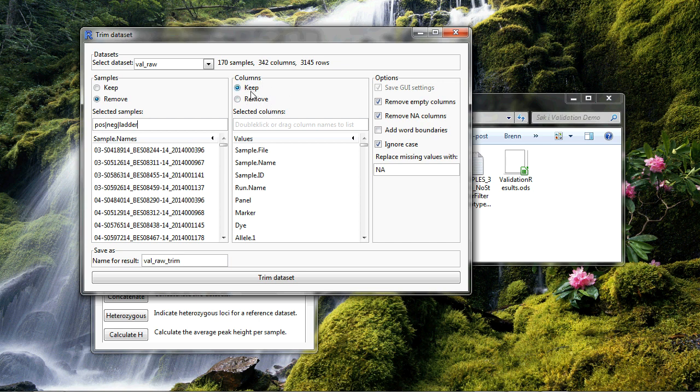Then we want to keep just the sample name column, the marker name, and all the allele columns. So we remove the .1 to be able to keep all the allele columns. Dye can be useful, and we also want to keep all the heights.